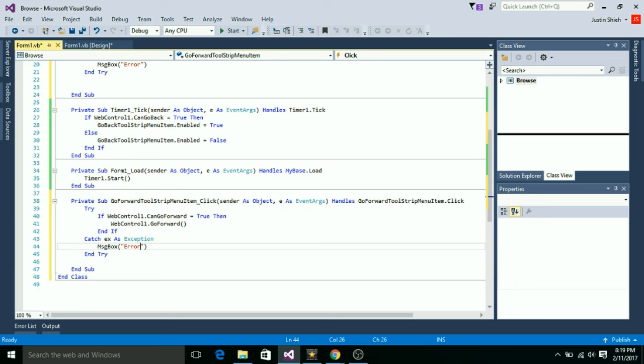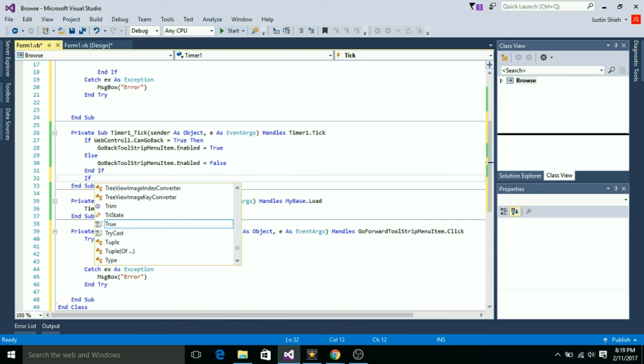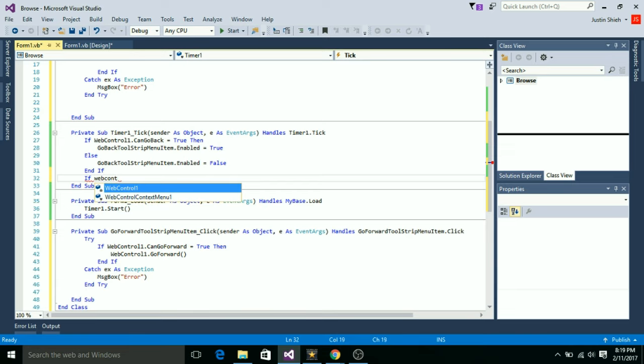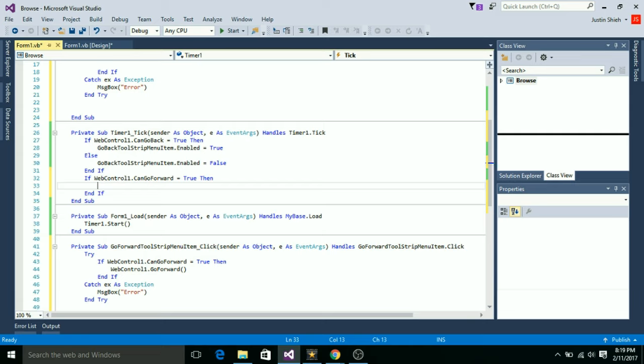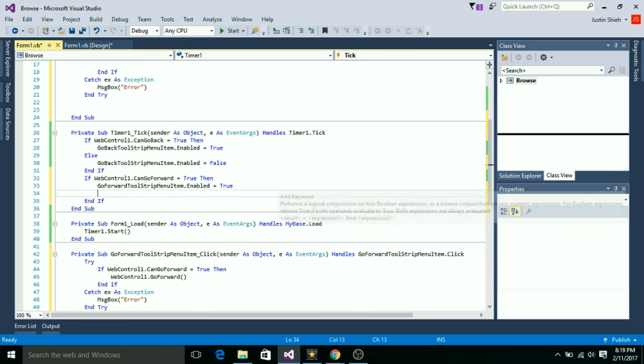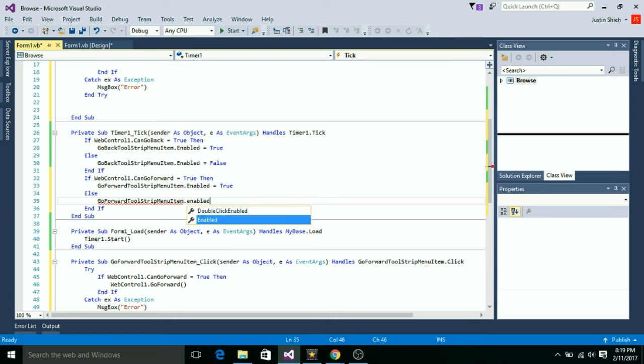So now we can also put it up here in the timer. If web control1 dot can go forward equals true, then go forward to the menu item dot enabled equals true, else go forward to the menu item dot enabled equals false. Okay. And now let's write this in the try statement.